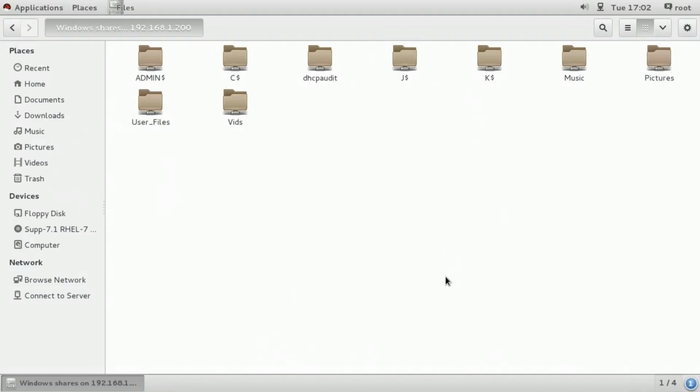In this video, we learned how to use network tools in the Gnome desktop environment.